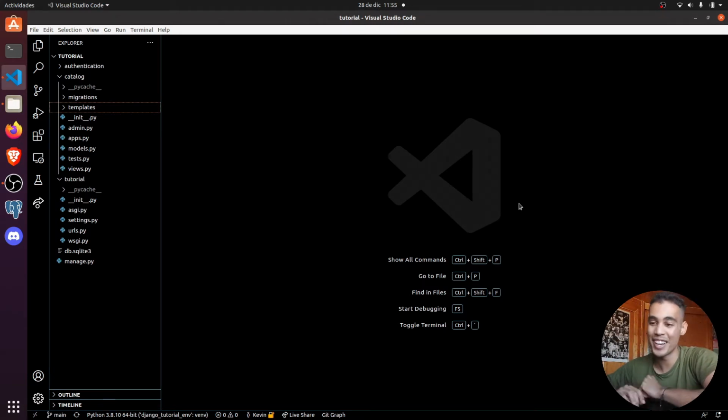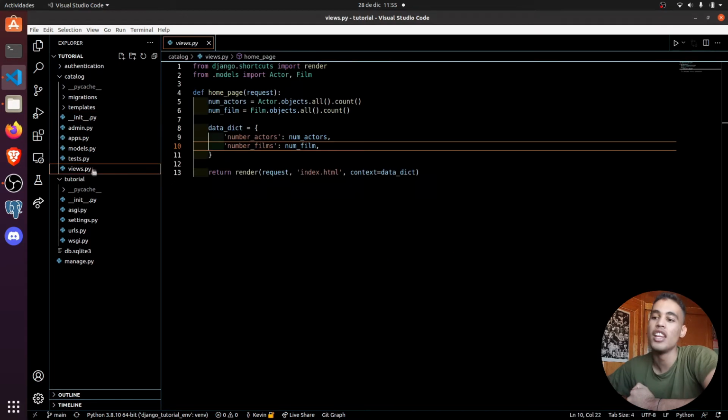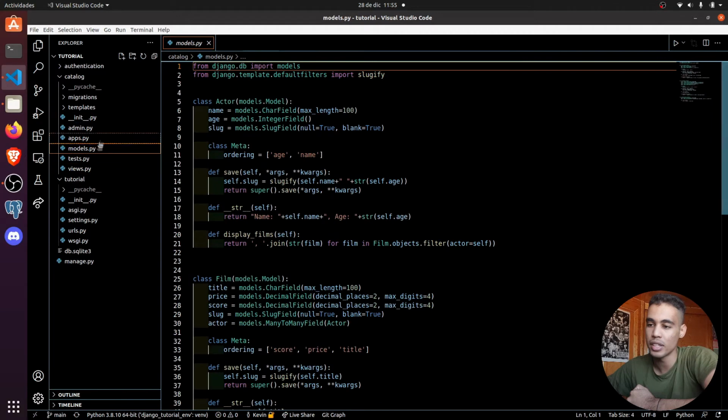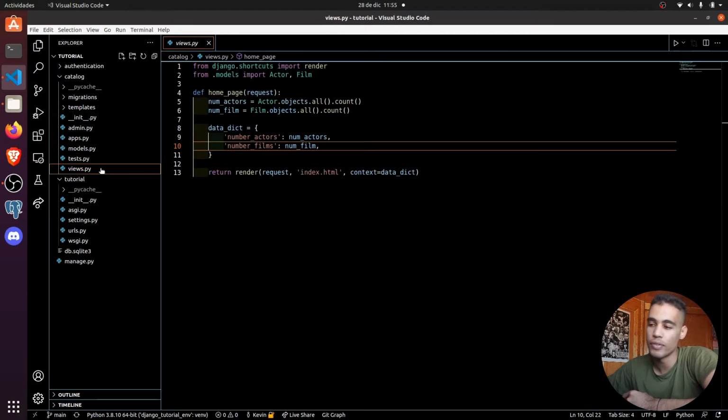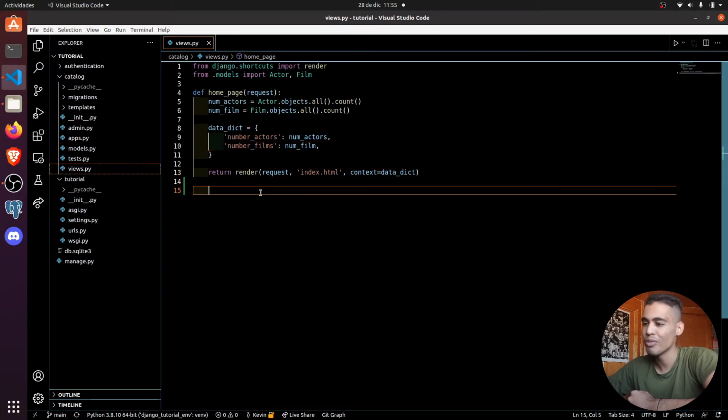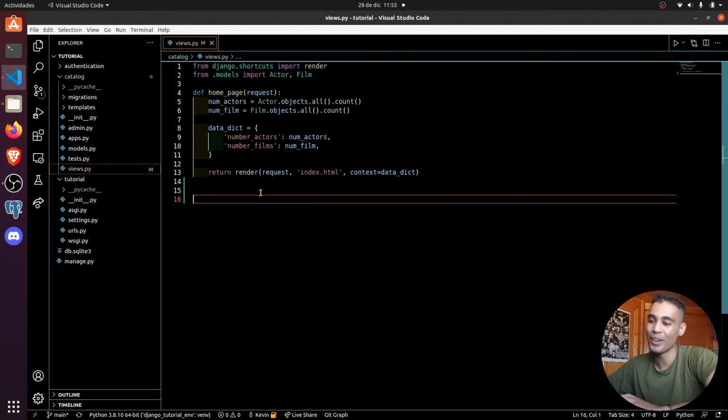This is truly very simple, and the first thing that you just need to do is to come to the catalog in which we have defined all the models, and we are going to the views file. So here, for example, let's create the film list view. It is as simple as creating a class, and let's call this class FilmListView.